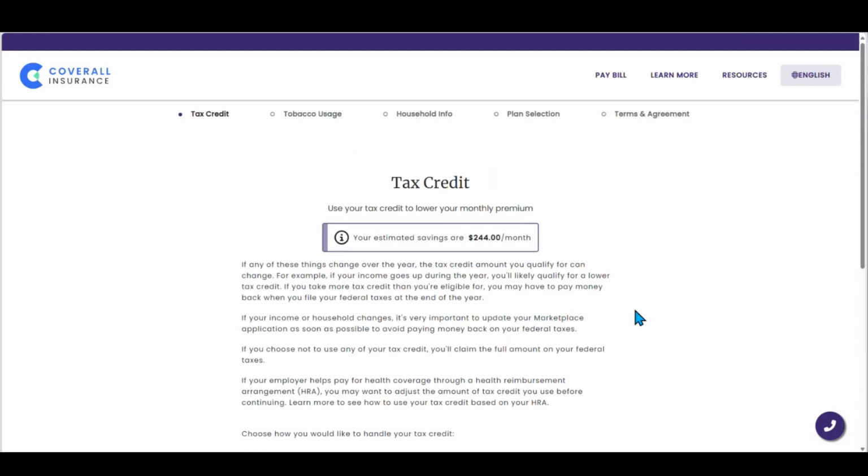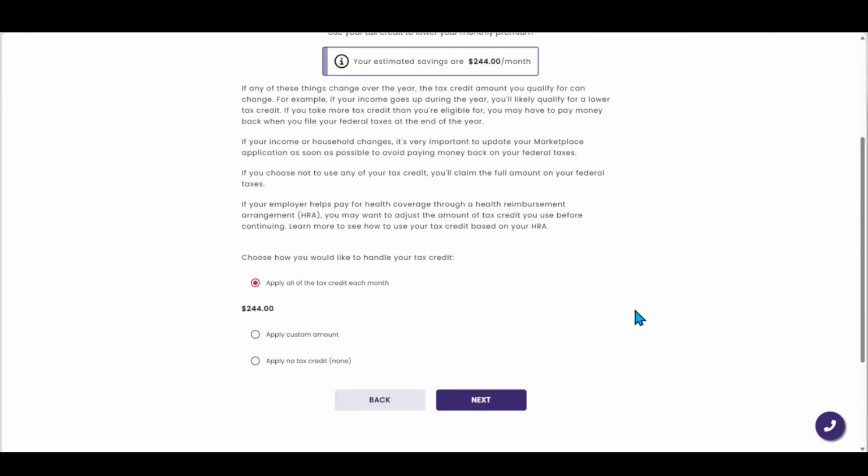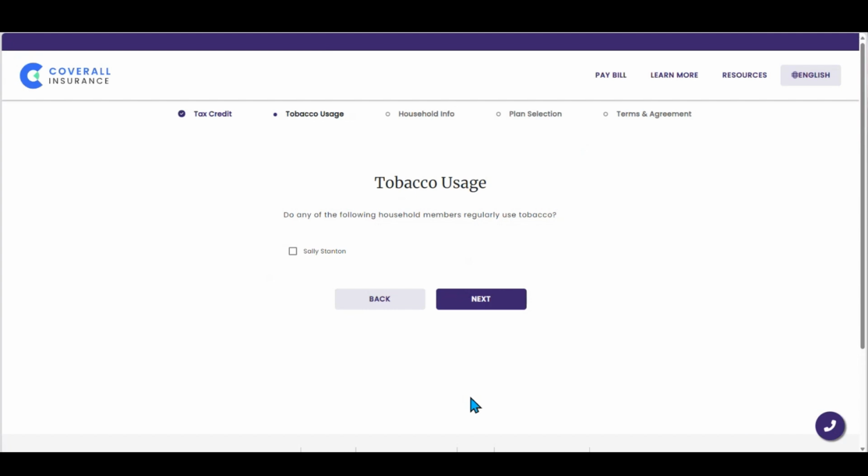Sally is then presented with tax credit selection. Sally chooses how much of the tax credit they wish to apply each month to their premium. Sally selects the full amount and clicks Next. Sally is then asked about tobacco usage. As Sally is not a smoker, she leaves the box unchecked and clicks Next.